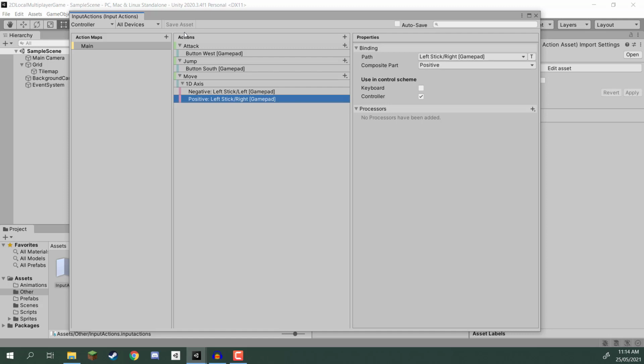And let's just go over it again real quick. Okay, so over here we have our action maps. These are basically the overarching categories or containers of actions. So most games will only really have one action map, so that's all you'll ever need to create and just have all of your player actions listed down here in the actions window.